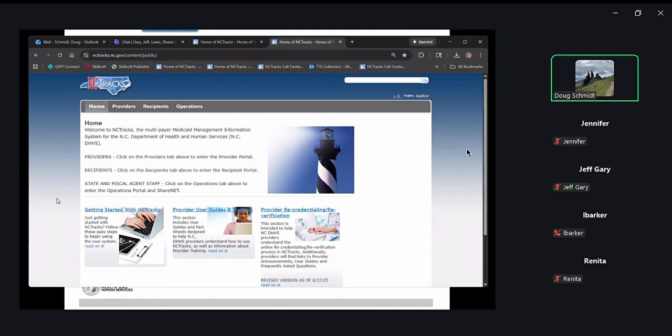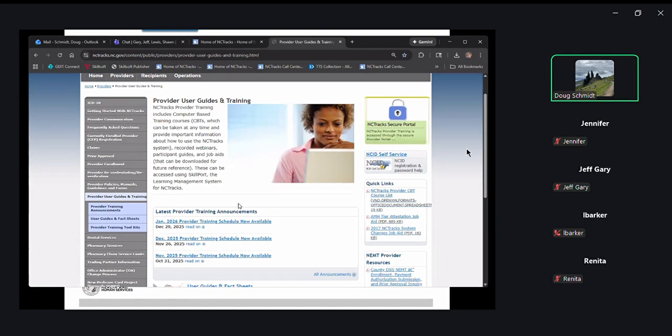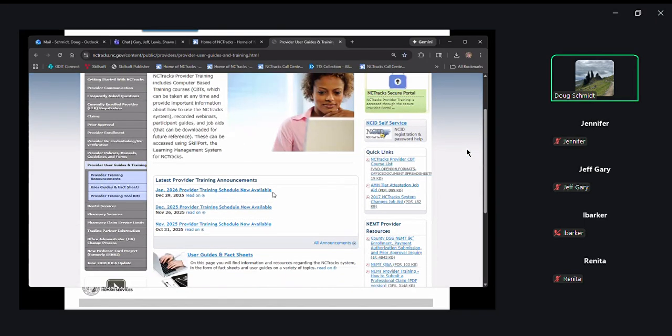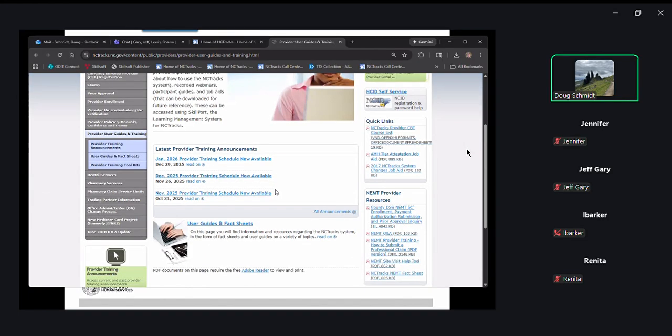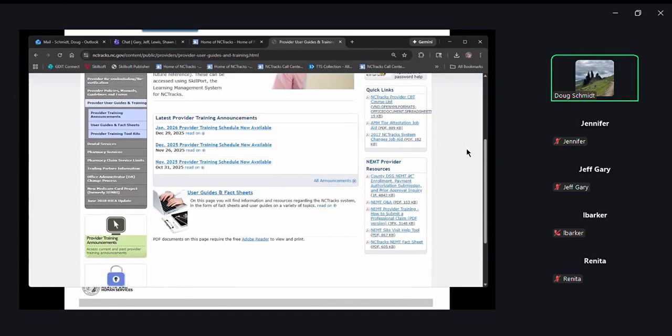This is what we call the home page, and this is what pops up once you log in. Provider user guides and training, that takes you to our page. Right now, you can see the January classes. We should have the February classes up shortly. They were given to Provider Communications recently. Under that, we have a couple resources. One on the side, this is where you'll find everything for non-emergency medical transportation. Our user guides and fact sheets are here.